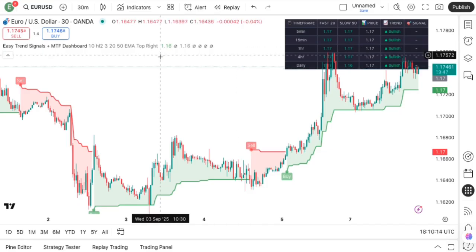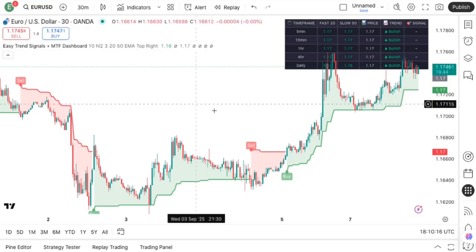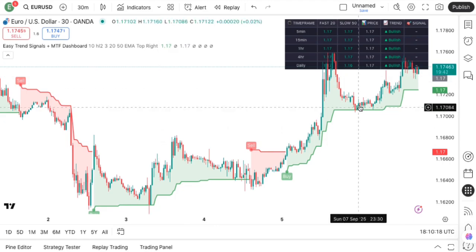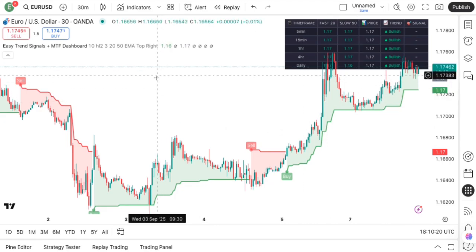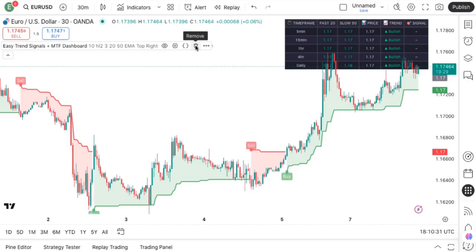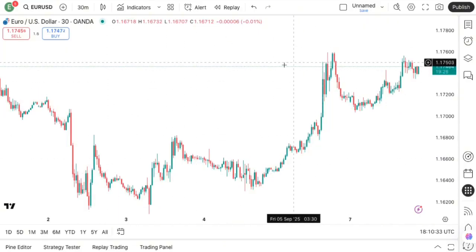Okay, so this is the chart section, right? As you can see, I have already installed EasyTrend Signal. So now I'm going to remove this right now, so I'll show you how you can access this. Now you can see right here, this is the delete button, for me to remove. So once I click on remove right now, everything goes away.